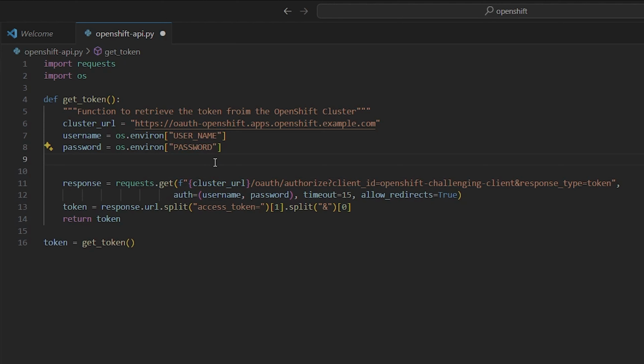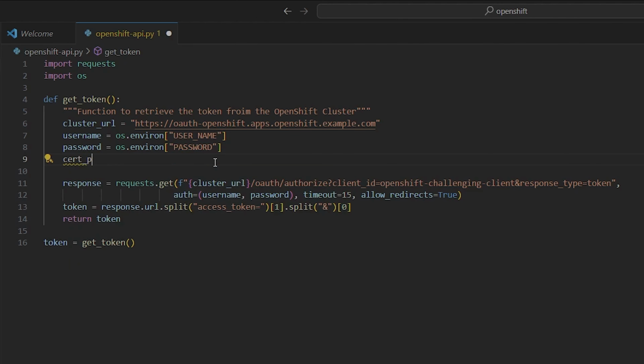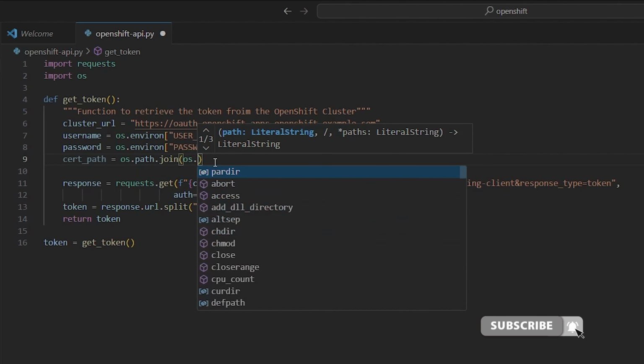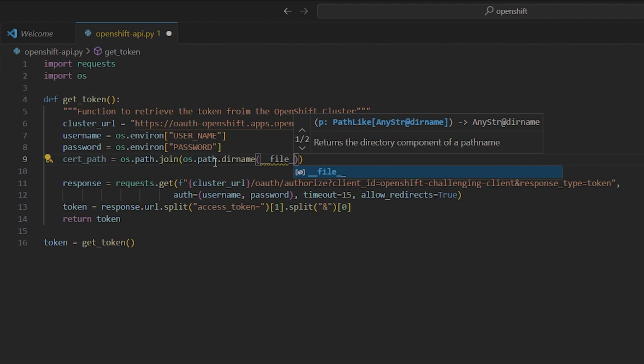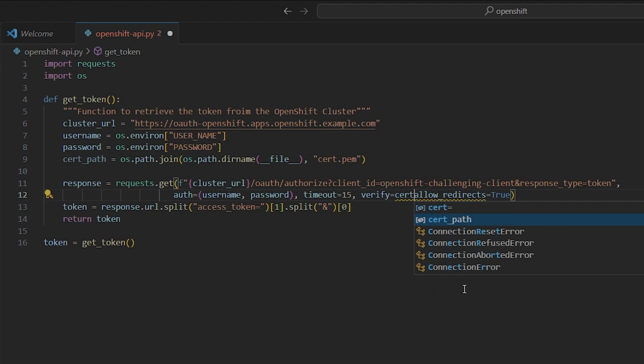Next, we want to validate the certificate. You can use OpenSSL to retrieve the certificate from your OpenShift cluster and store it in a PEM file. We will create a variable named cert_path and use os.path.join along with the path of the certificate. Finally, we just need to add verify equals cert_path to the response, and we are done.